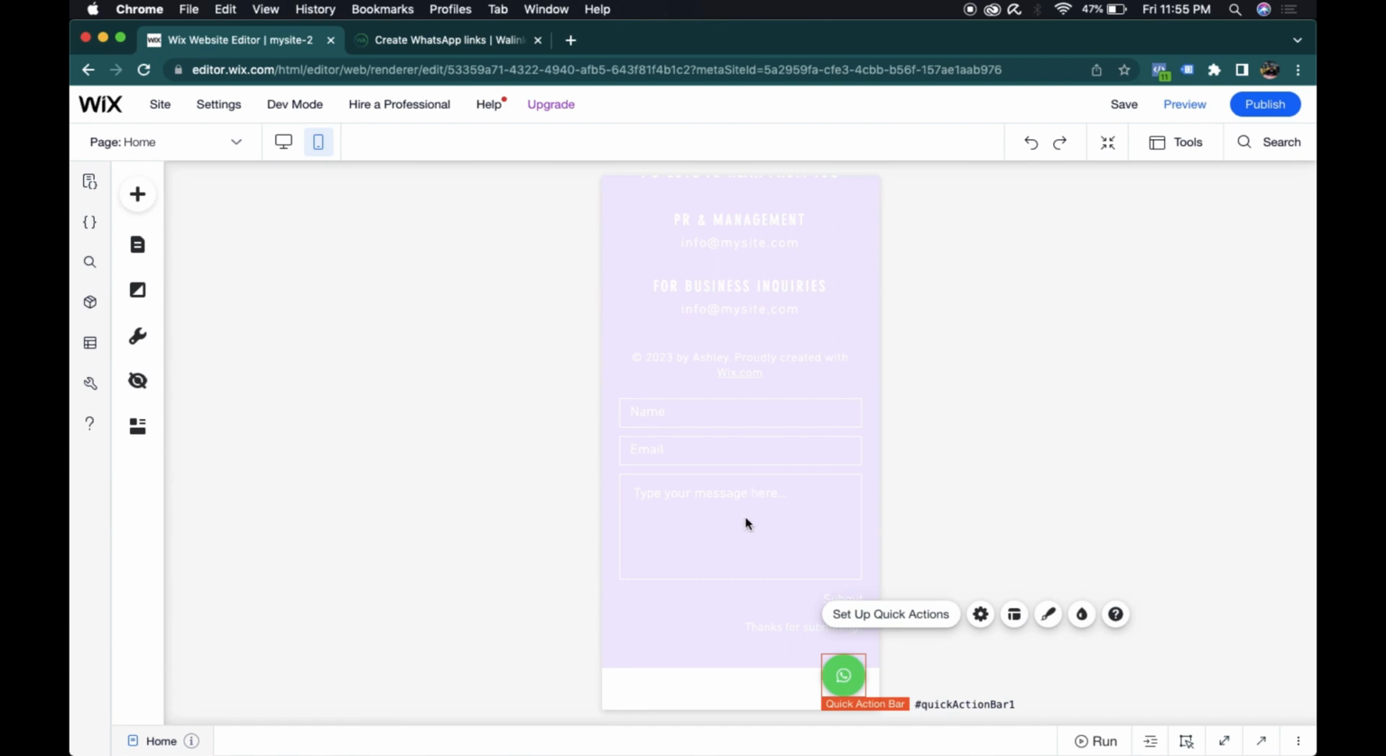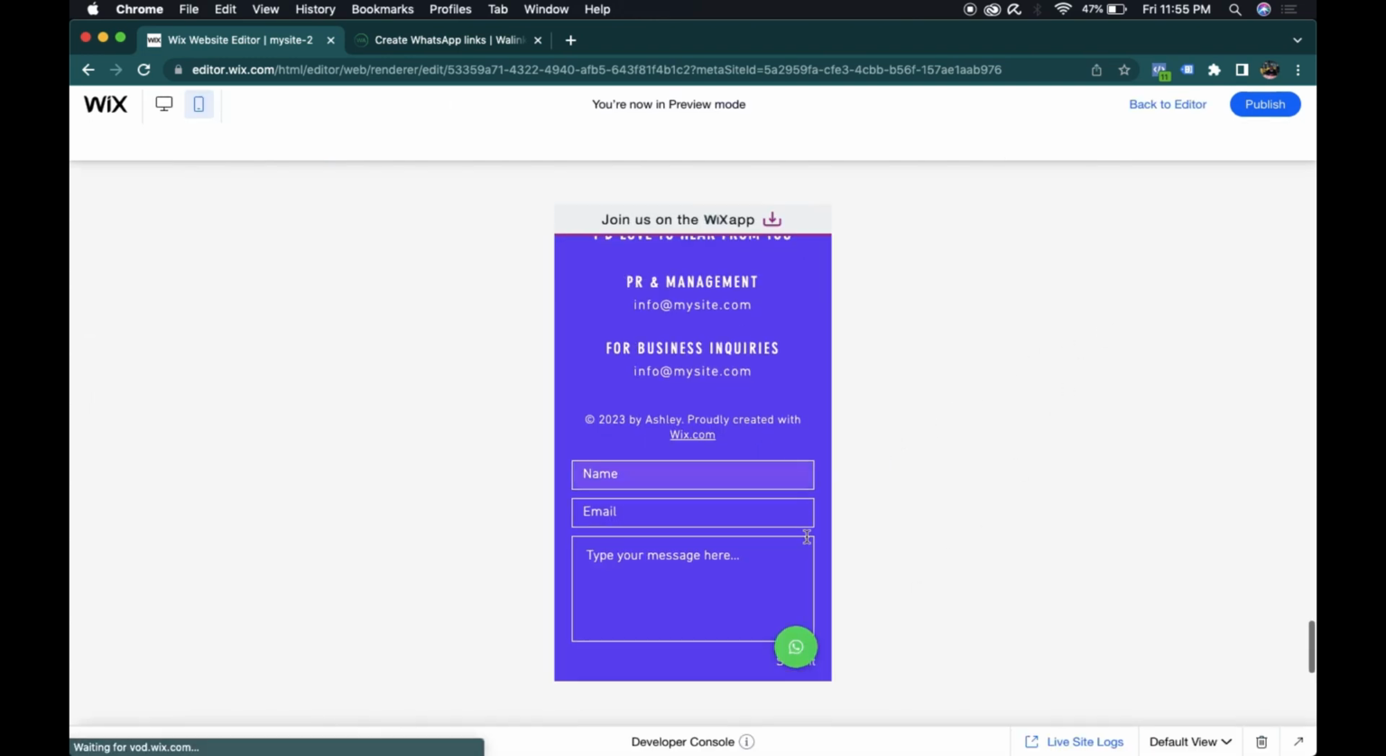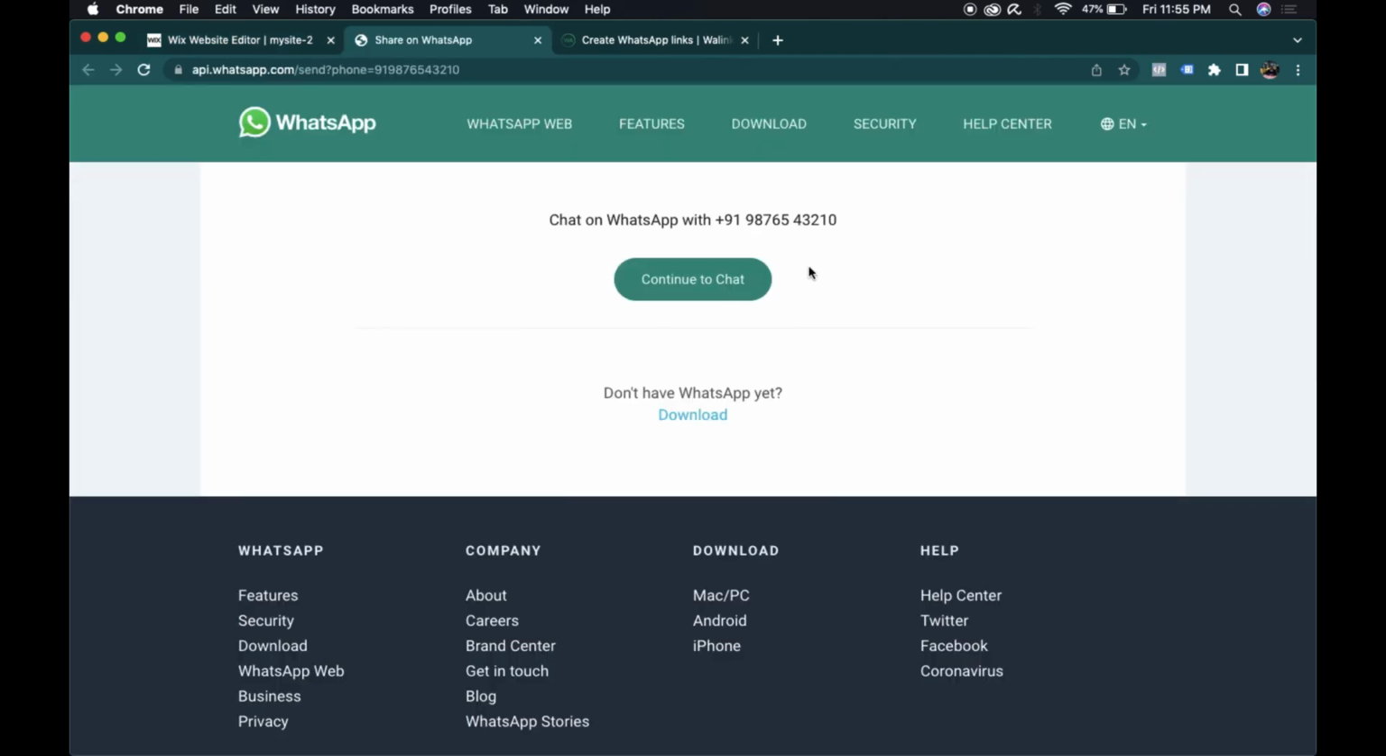Now let's see whether it works or not. I'm going to click on preview and let's click on the icon. As you can see, now it worked.